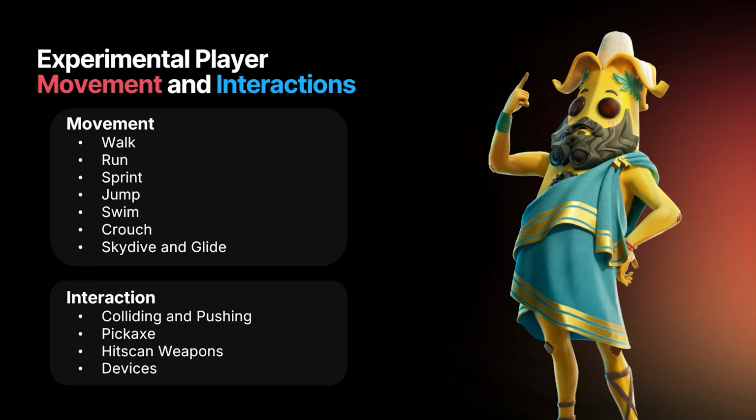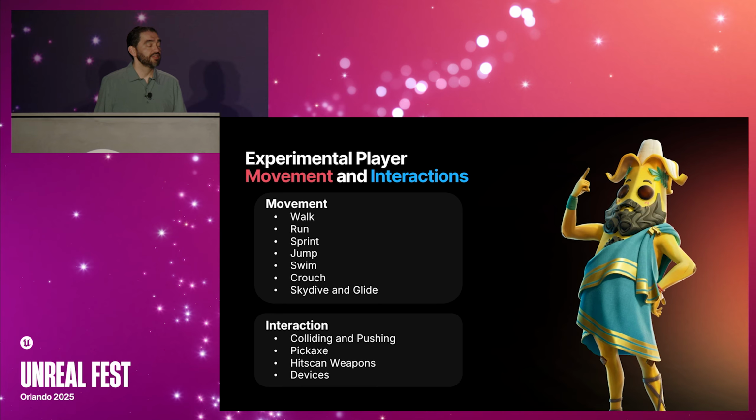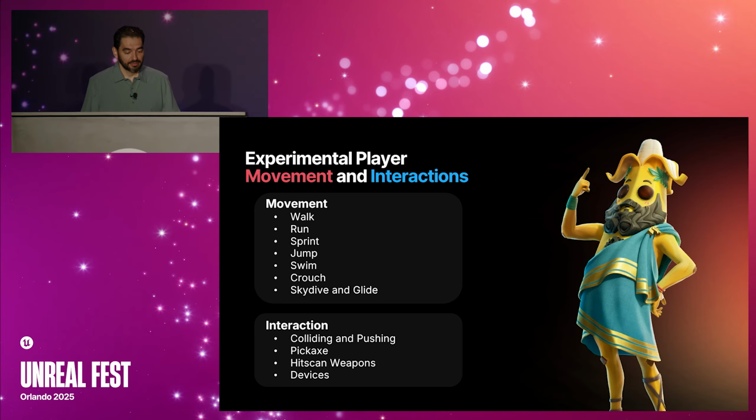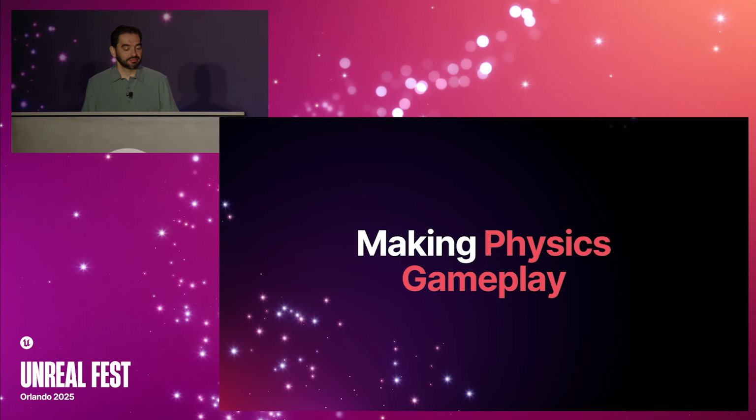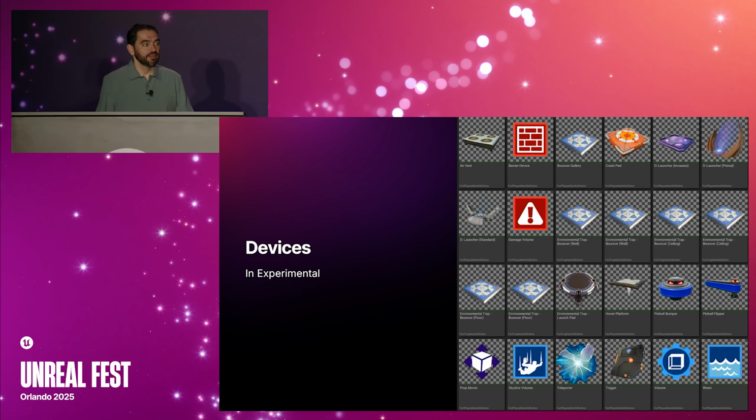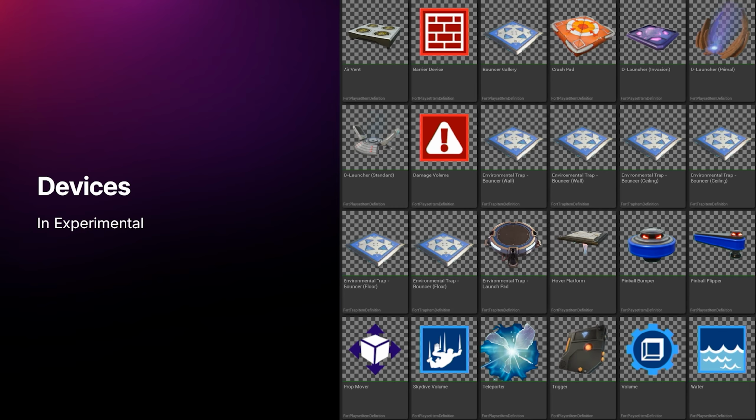Also, devices. You'll be able to use devices to create gameplay. We've upgraded several devices, and I'll be going over those in a little bit. So let's talk about making physics gameplay. These are the devices that we have upgraded in experimental to function with physics props in one way or another.